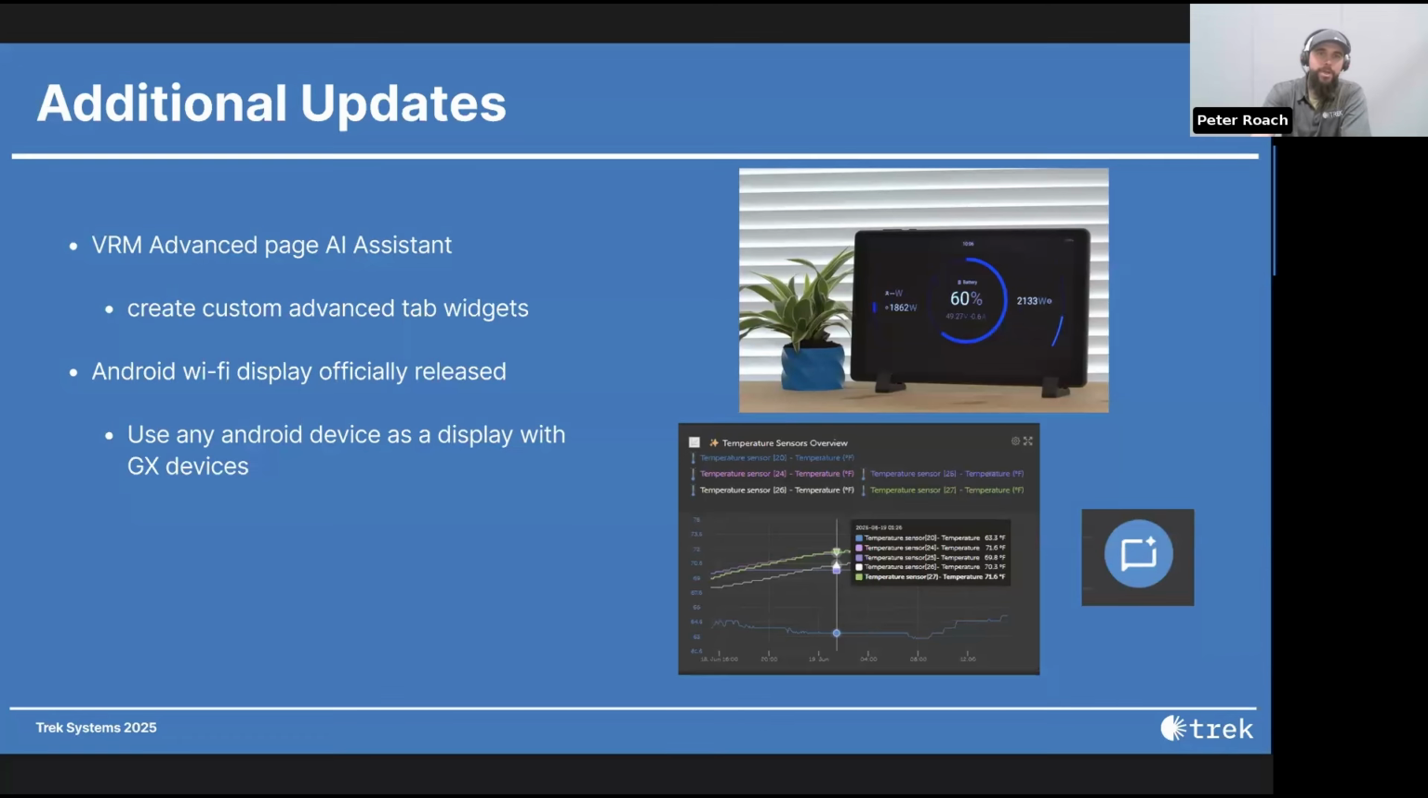And Android as a GX Wi-Fi display is now officially out of beta. It was previously called the Android Takeover, and there is now an official manual released from Victron for this. This allows you to repurpose an old Android phone or a tablet to use as a screen for a GX device. This allows you to carry this around. It doesn't have to be tethered to the GX device. And for those of you who want a larger display, this can be a very helpful option for a lot of people. We'll drop the link to the Android GX Wi-Fi display manual in the chat.